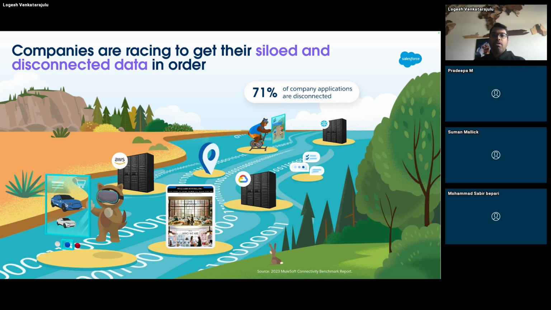What are all the solutions? Data warehouse, yes. Data lakehouses, yes. But there are certain problems with that, or I wouldn't say problems.